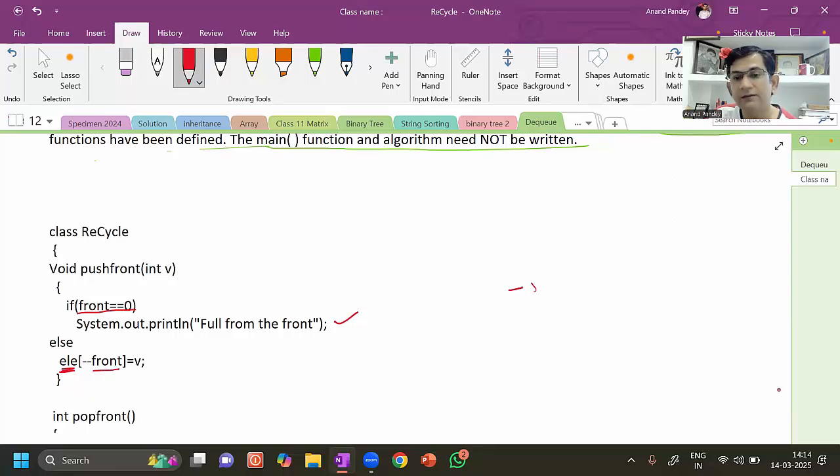As I told, pehle front index ki value ghatayenge, we will decrease the value of front index, then that value we will push into that index. Okay, so this is about push front operation. Please remember that. I hope the things are clear.